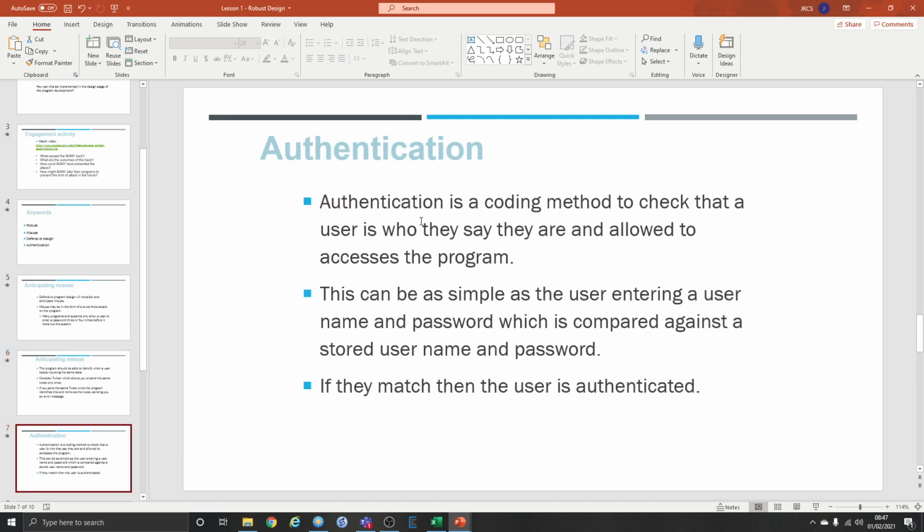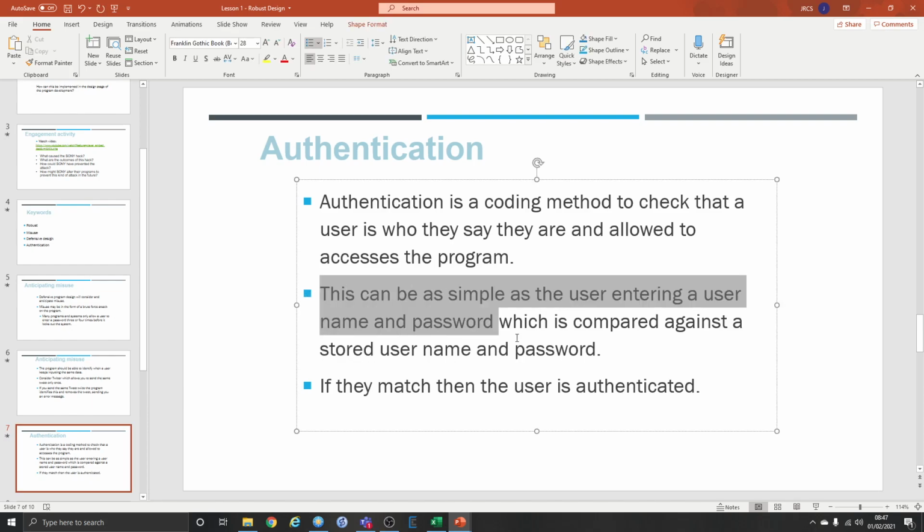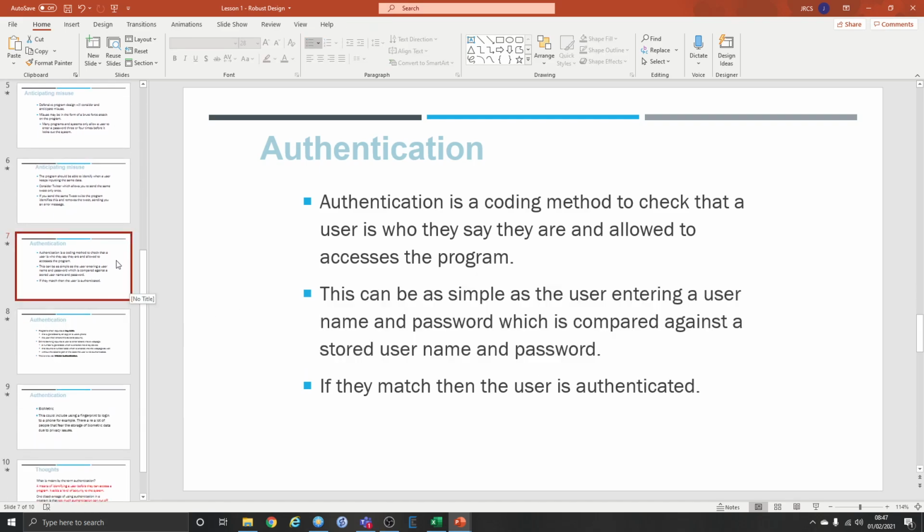You should know what this is. It's basically coding a method to check that the user is the person they say they are. So the simplest method is username and password. If they match, they're let in. If they're not, they are not let in. But that's obviously not the only thing you can do.